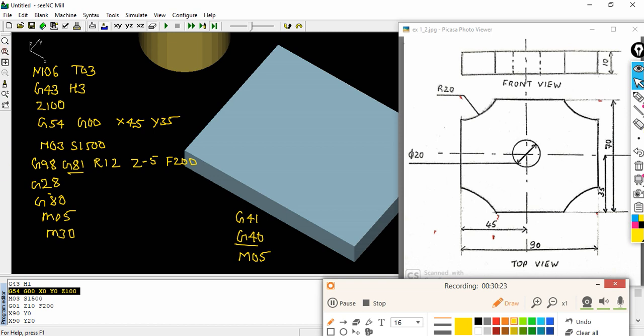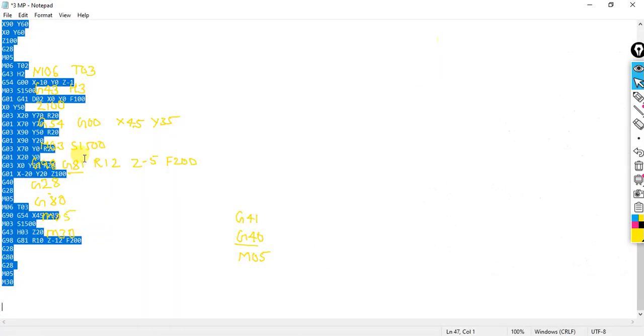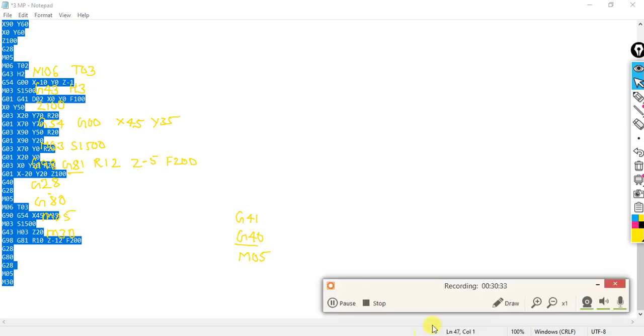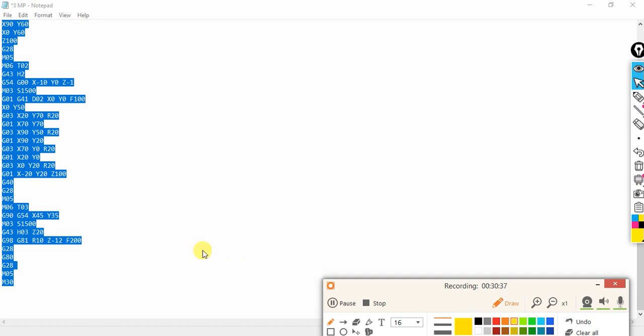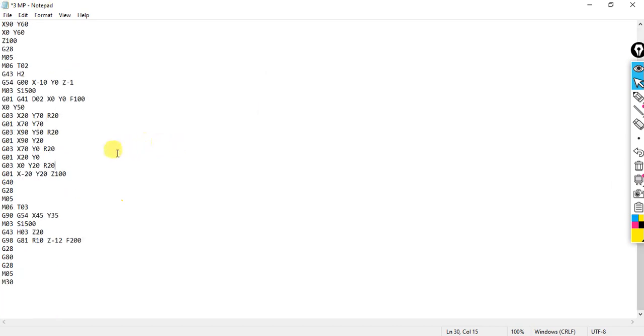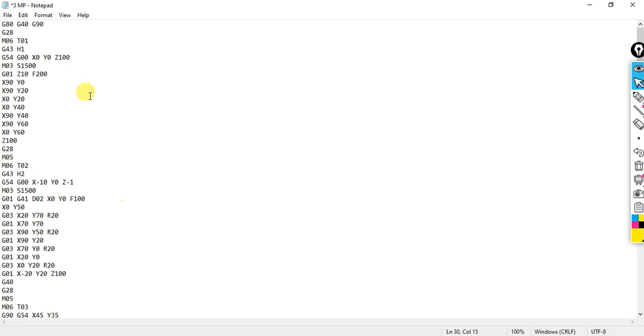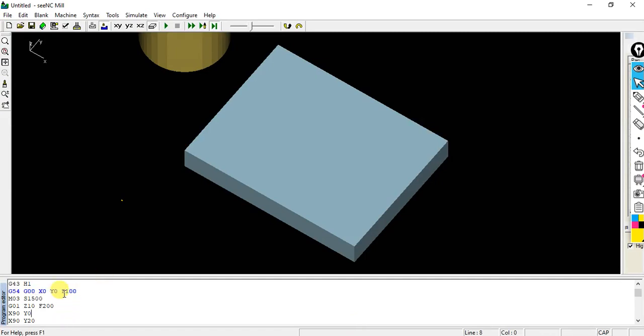So the same has been written here. You can see that. Before that, let me clear. Yeah. So the same program has been typed in a notepad. So you will copy this so that any alteration can be done in the notepad and paste here. The same program has been pasted.